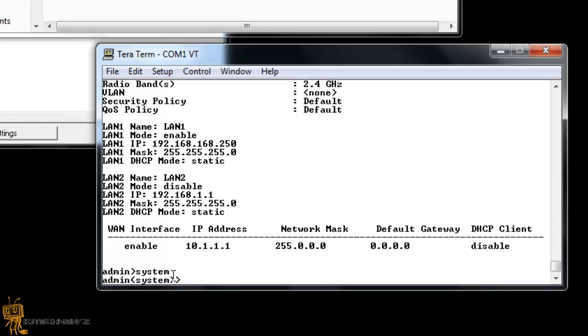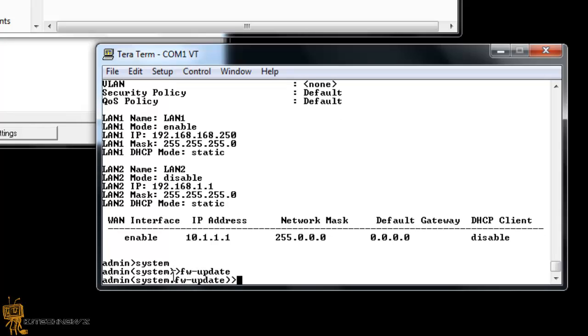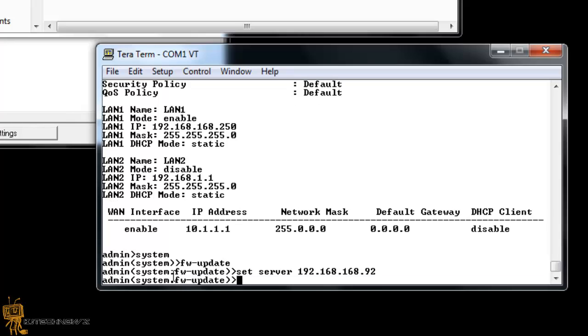So we're going to do system fw-update, and we need to set the server, the FTP server. So the FTP server right here would be 192.168.168.92. Then we need to set the file.